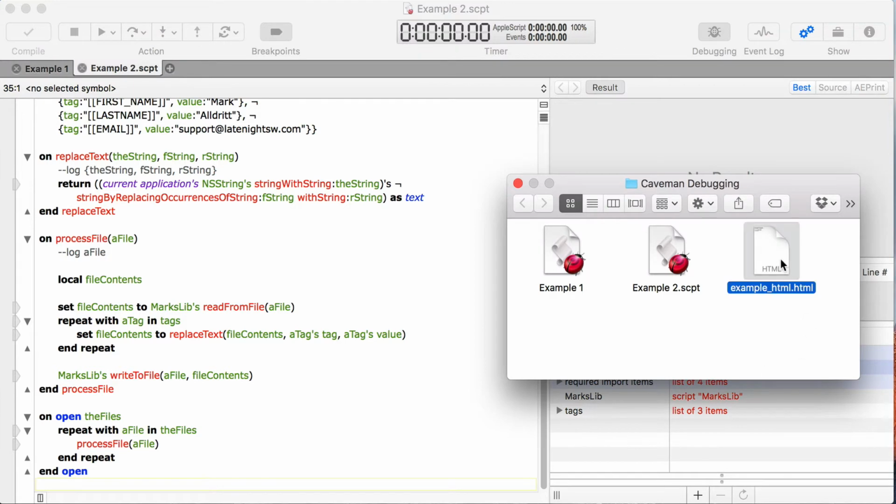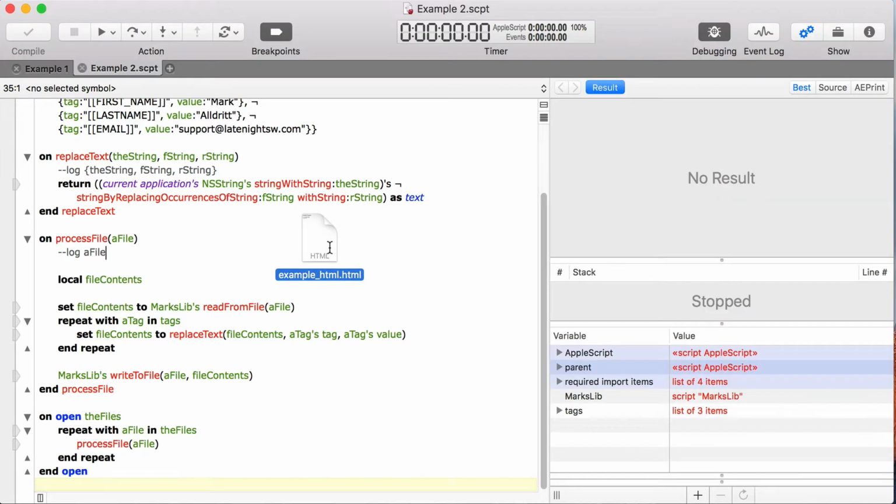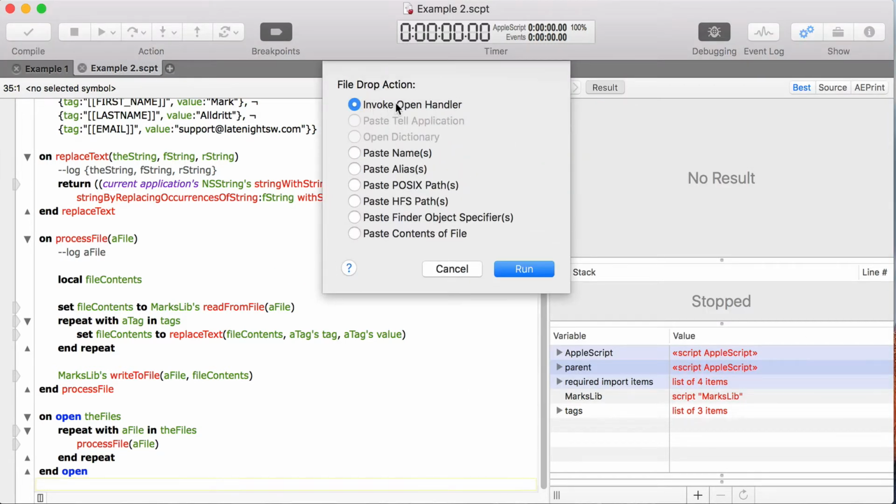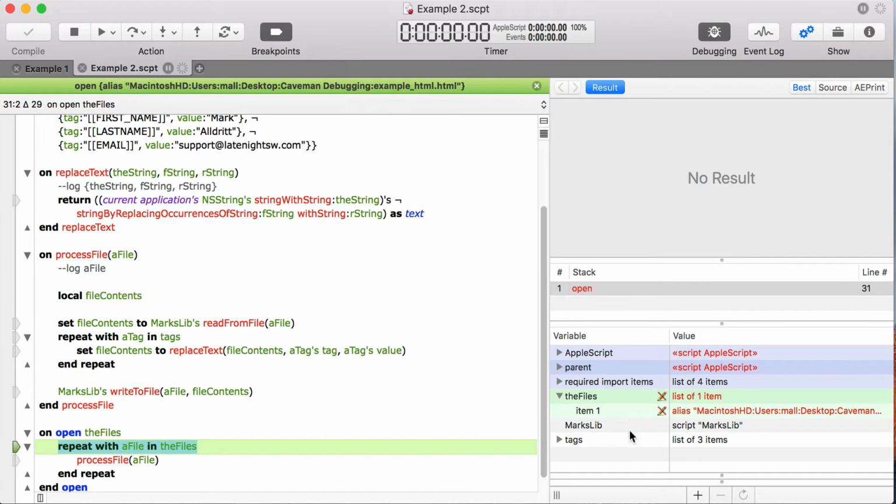You can just drag the file from the Finder into the Script Debugger window, and one of the options Script Debugger provides is the ability to invoke the script's open handler. So we can click Run. And we see immediately that the open handler has been invoked, and not only that, we see the parameter, the file, that was passed to it.